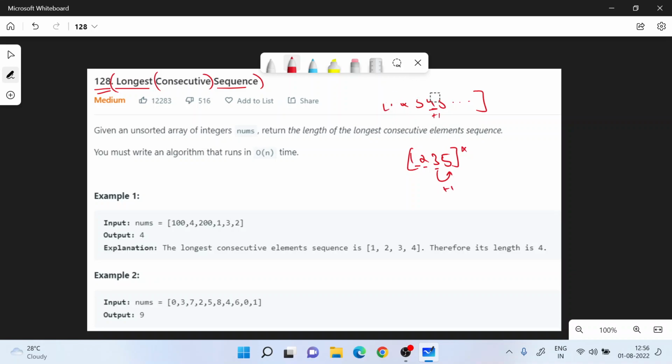So we need to find these consecutive sequences in the array and return the maximum length of it. Let's see. So we are given an unsorted array of integers nums. We have to return the length of the longest consecutive element sequence. And let's see this first example.